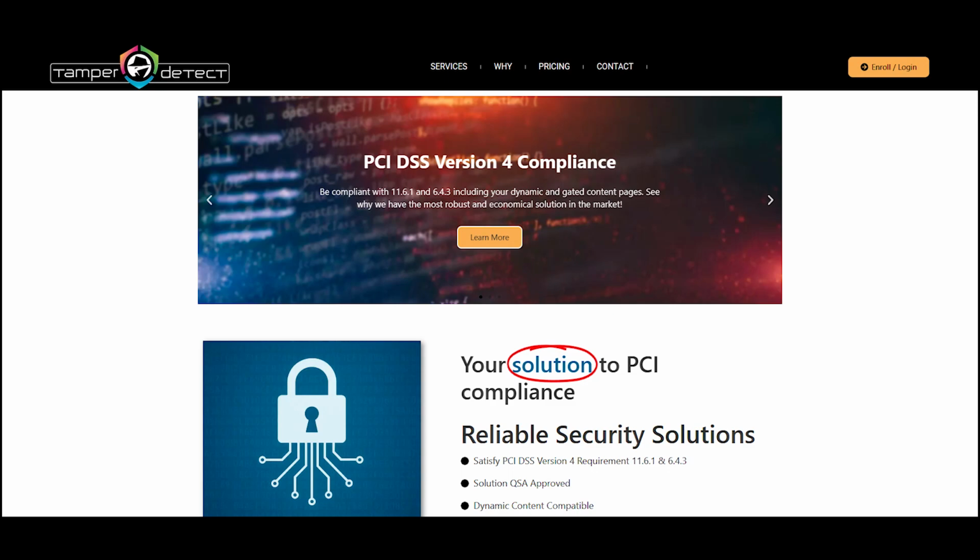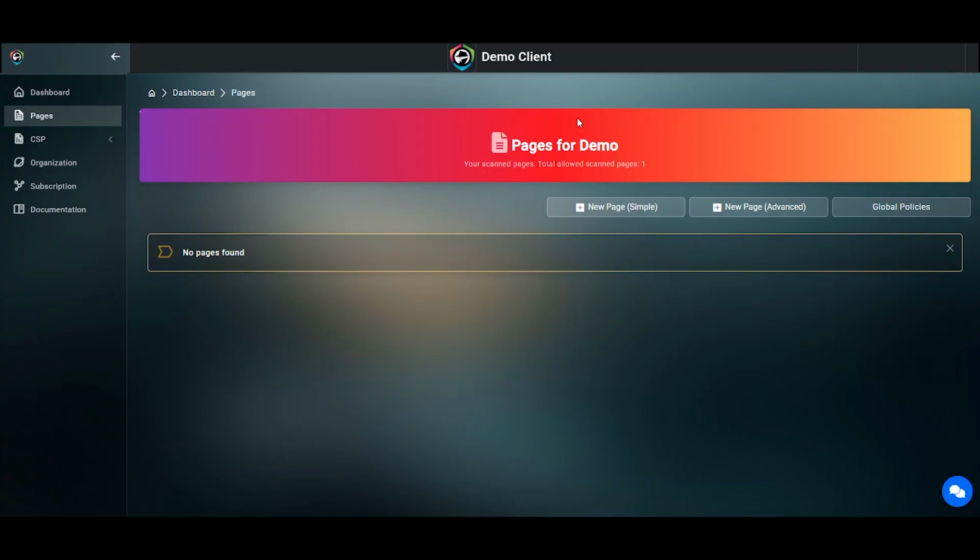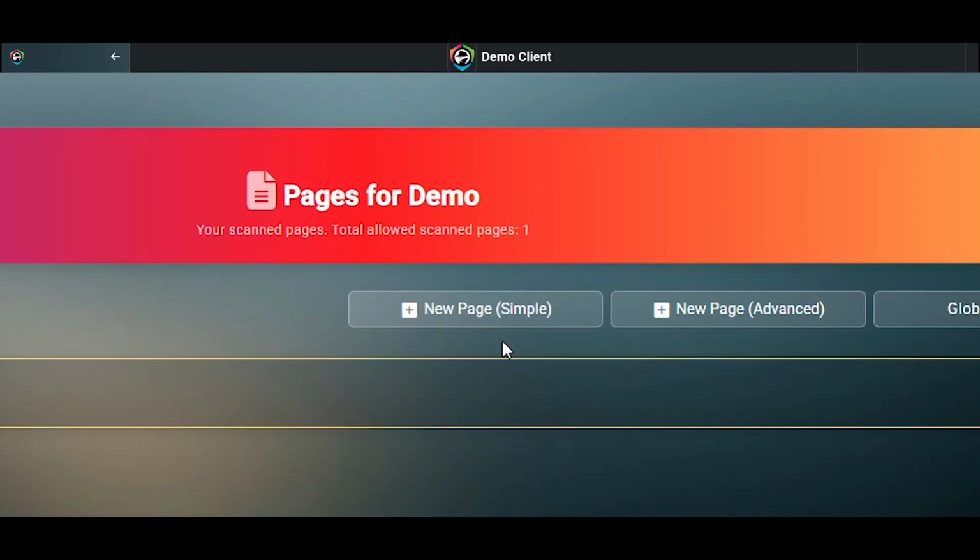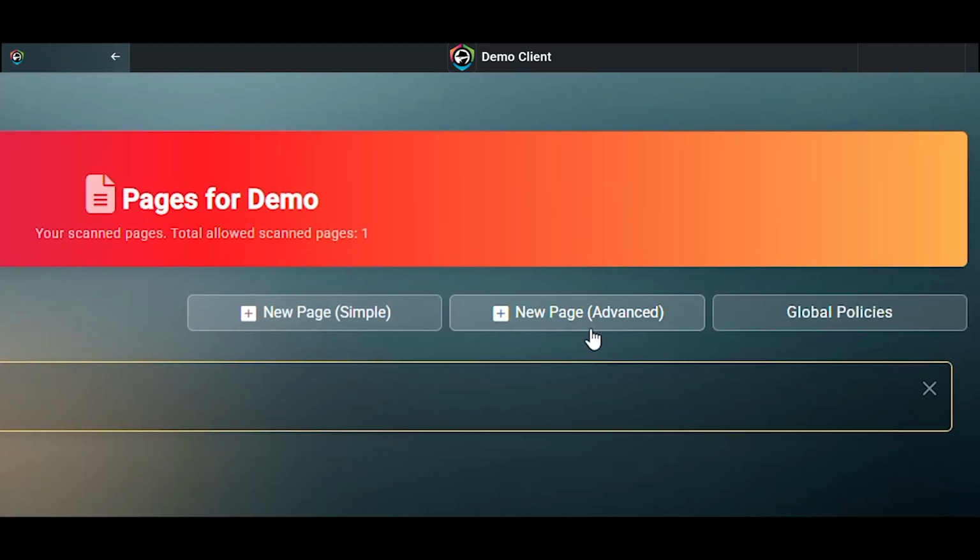Today I'm going to be walking you through getting your TamperDetect account set up and getting your first page up and running. The first thing we need to do is set up the page we want to be scanned. Now there are two ways to accomplish this. The simple page setup lets you create scaffolding for your scanned page but without running the initial snapshot. The advanced page setup is to help handle different scenarios. So let's cover all these steps one by one.